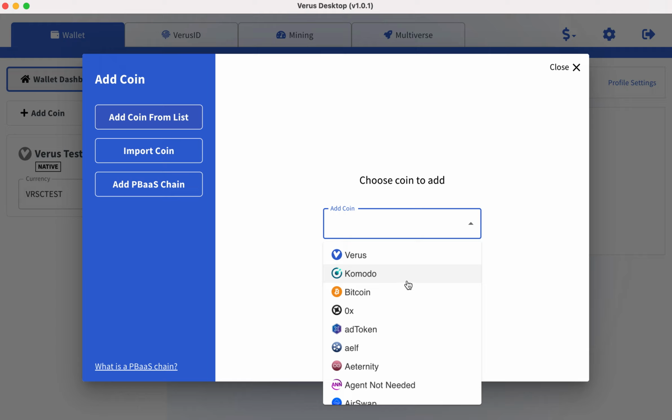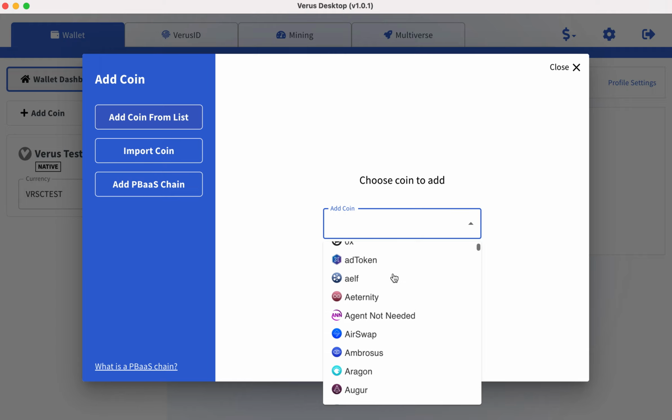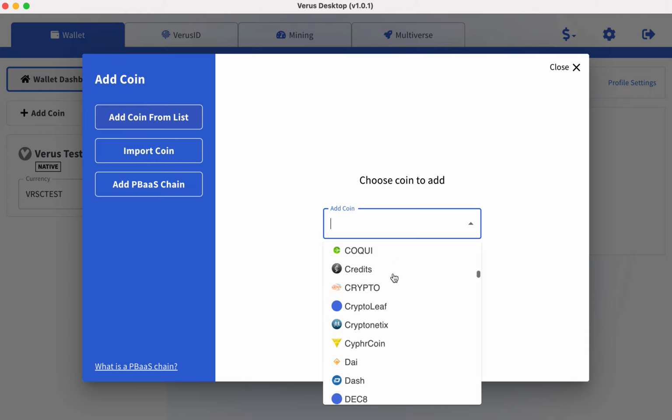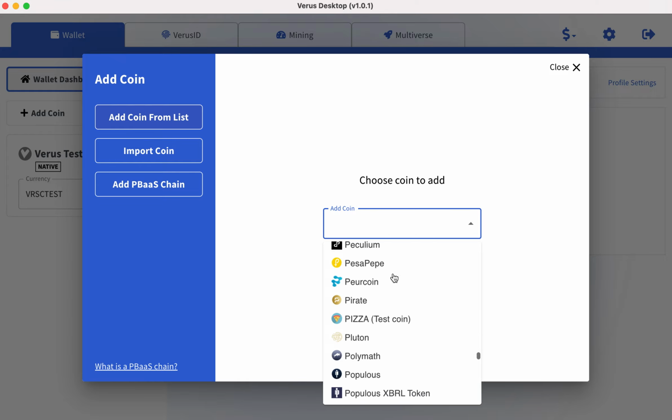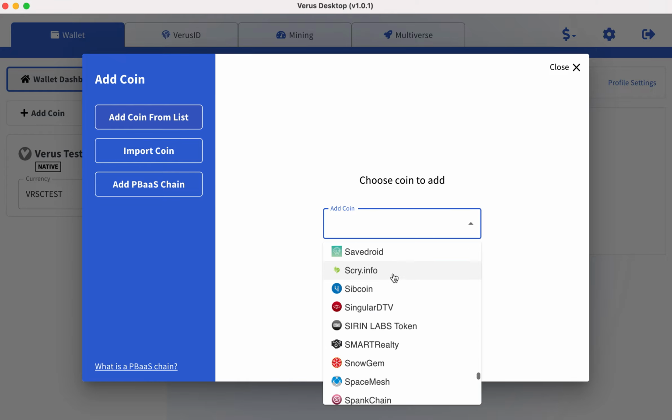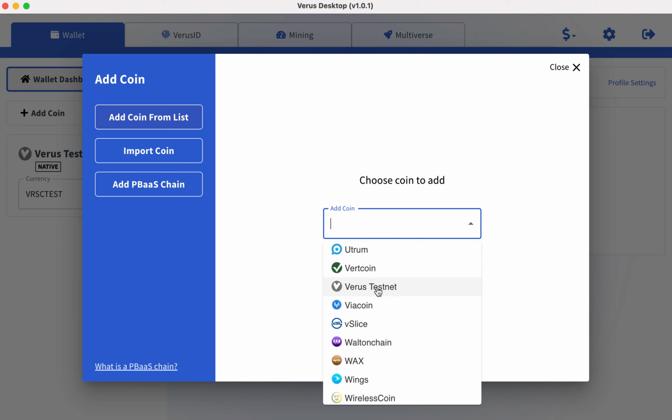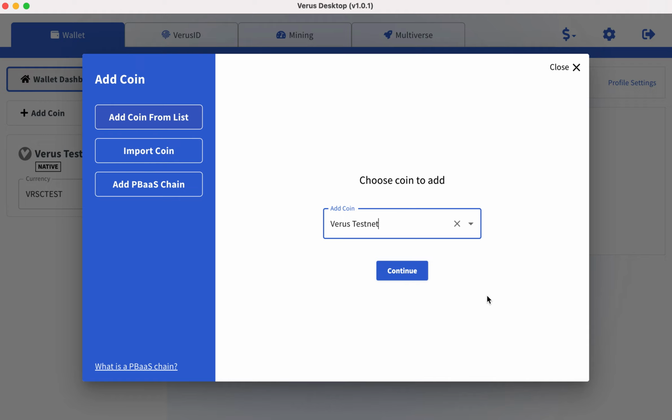And if you were adding Verus mainnet, you would click Verus, but we're adding Verus testnet, in which case we're going to scroll all the way down, and we're going to add Verus testnet right here. And then we would click continue and it would add it, but it's already added, so we're going to exit from here. In a future video, we'll show you how to add PBaaS chains and start merge mining and merge staking those chains. But for now, we're going to close this, imagining that we have added the Verus testnet.